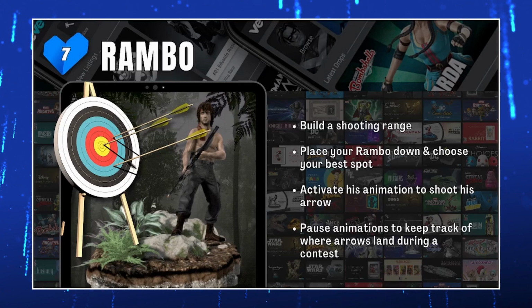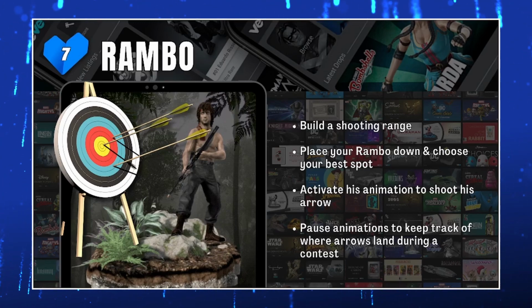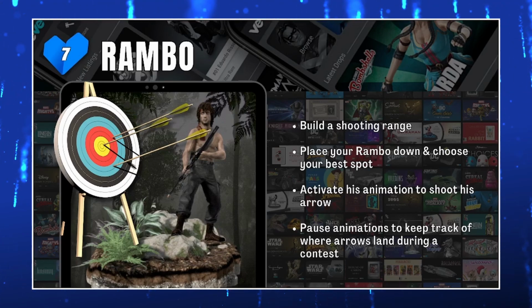Next up, you can build a shooting range with Rambo. Place your Rambo down and choose your best spot. Activate his animation to shoot his arrow.